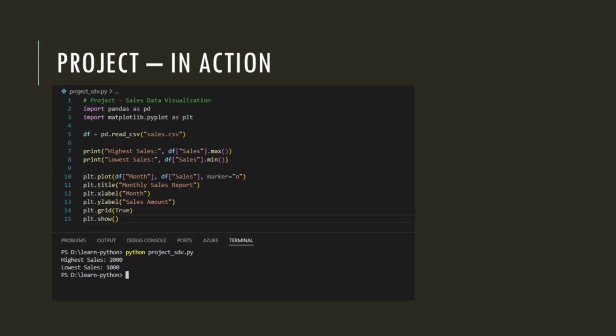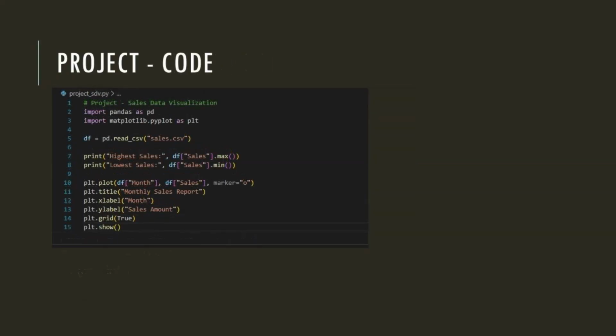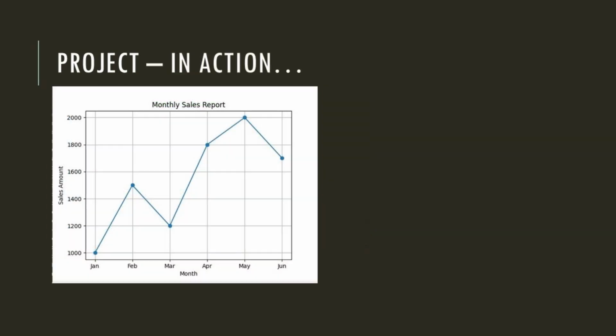The month and sales columns of the data frame are passed to the plot function to create a line graph. The parameter marker equal to 'o' is used to display a circle marker at each data point on the plot. The graph is given a title, x-axis label, y-axis label, and the grid display is set to true. This project covers CSV reading, data analysis, and data visualization.